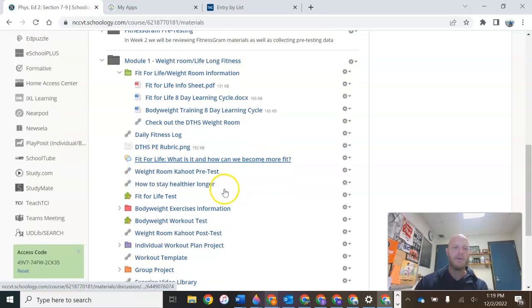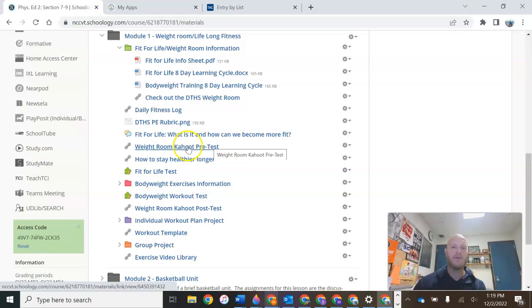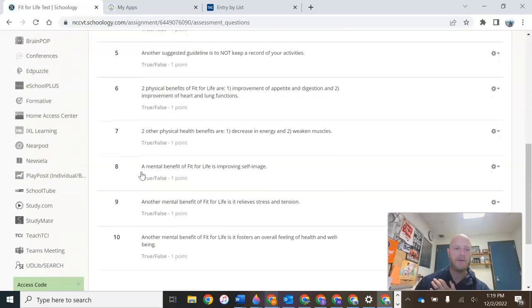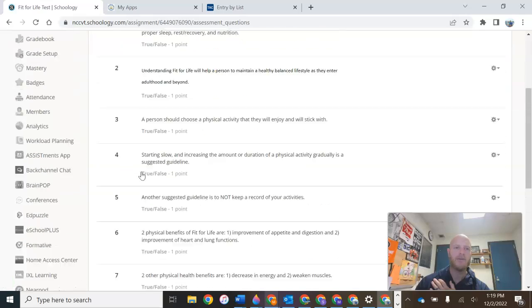Discussion board. We decided to create a Kahoot and use it as a pre-test for the weight room, and then we'll turn around and match their scores from the pre-test and then do a post-test just to check for understanding as well as create a little compete element in our class. We have linked our Fit for Life tests on Schoology. This is just a quick hitter, 10-question true or false.